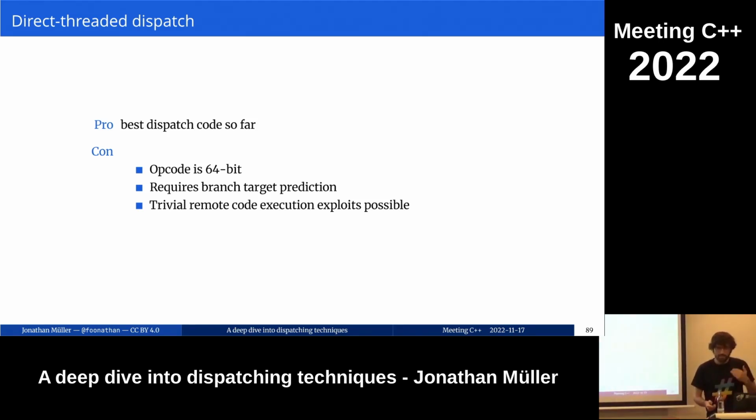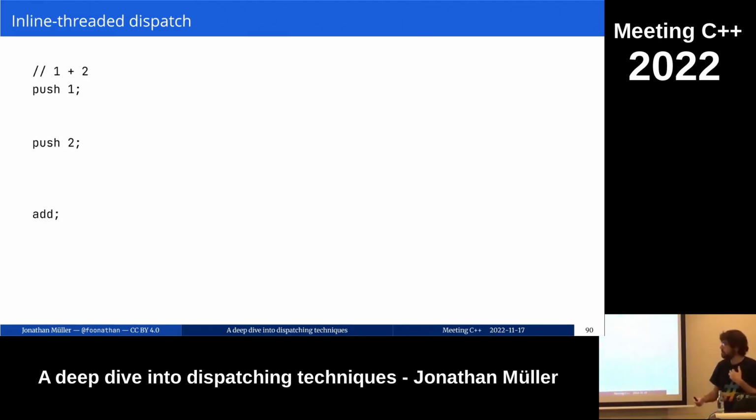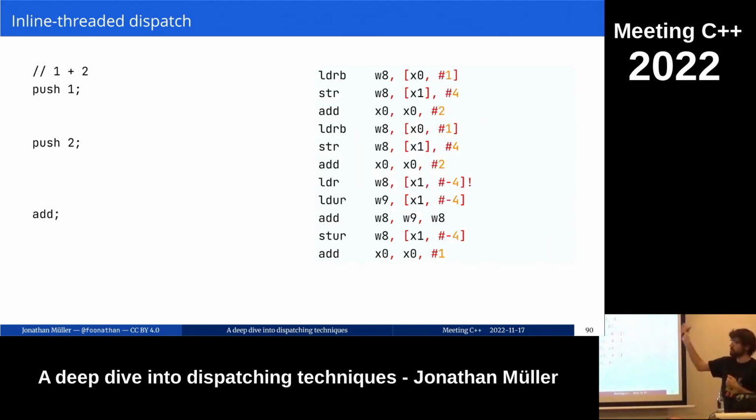But let's rethink the approach. For example, we might want to call push1, push2, and then add. So we want to execute the assembly code for push1, and then the assembly code for push2, and then the assembly code for add. So let's just insert the assembly code for push, insert the assembly code for push, insert the assembly code for add.